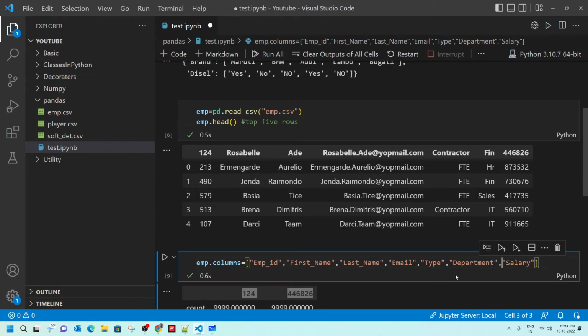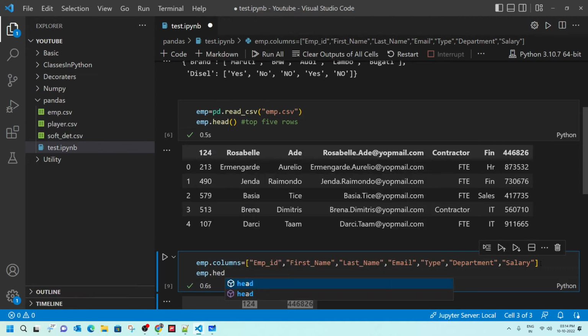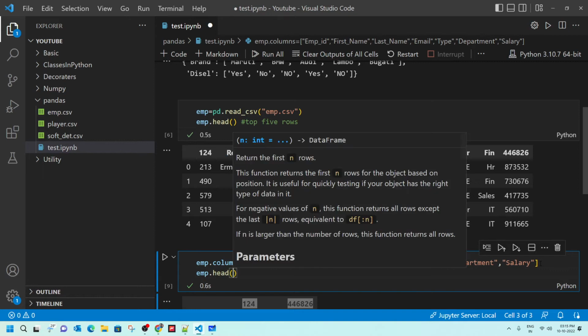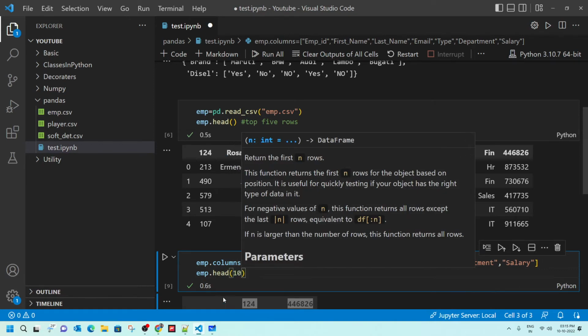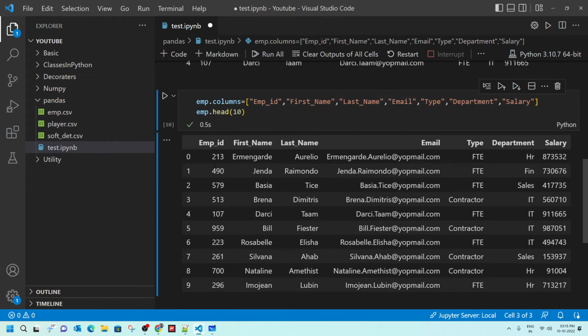Now let's go ahead and print again the top 5 or 10 rows. By default the head function prints 5 rows, but suppose we want to print 10 rows of our data frame, so I will mention 10 here. Now when I run this, as you can notice, we are getting proper column names here: employee ID, first name, last name, email, type, department, and then salary.